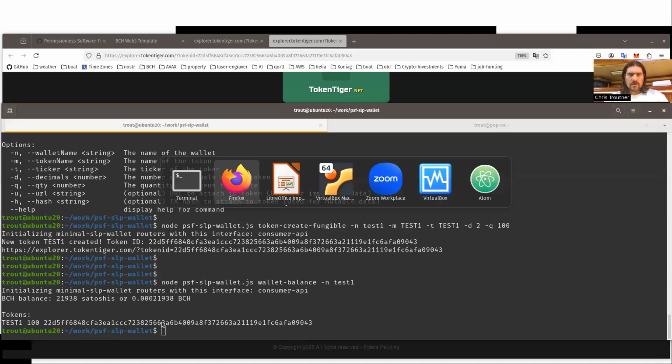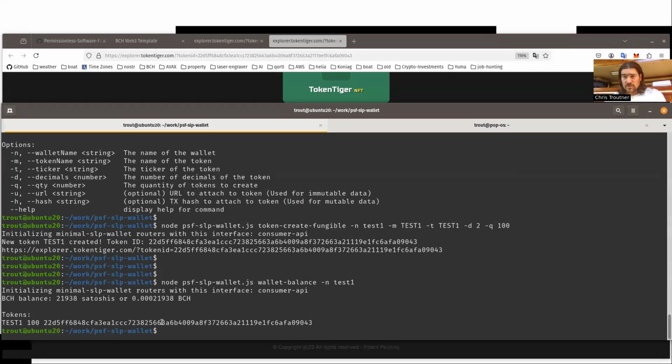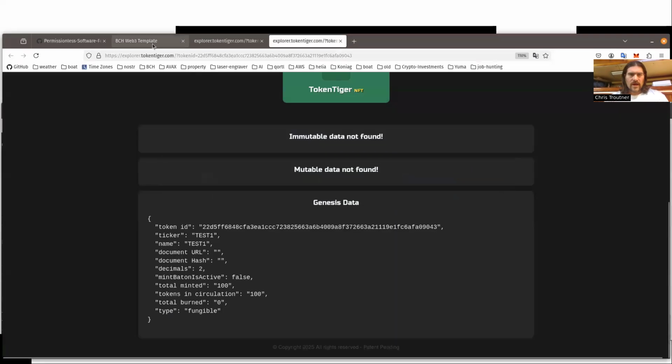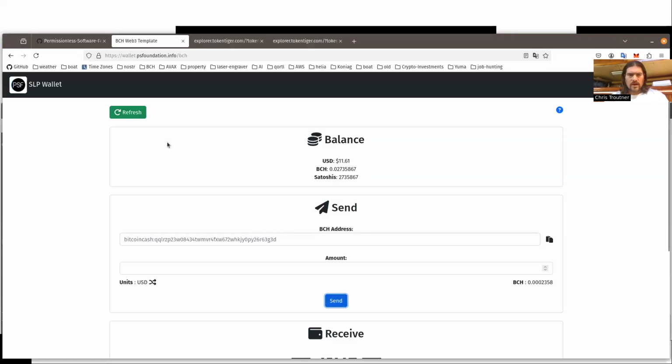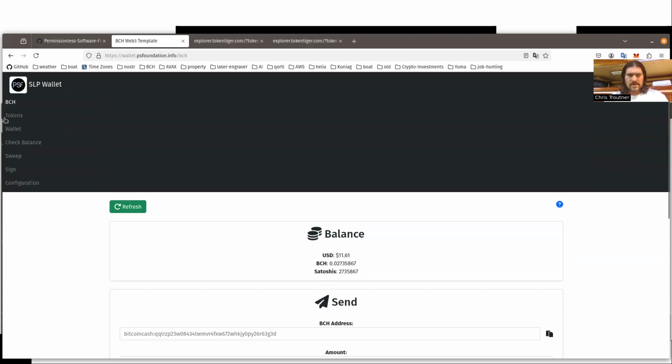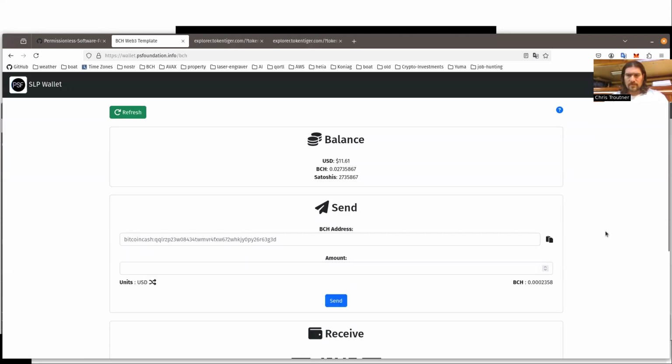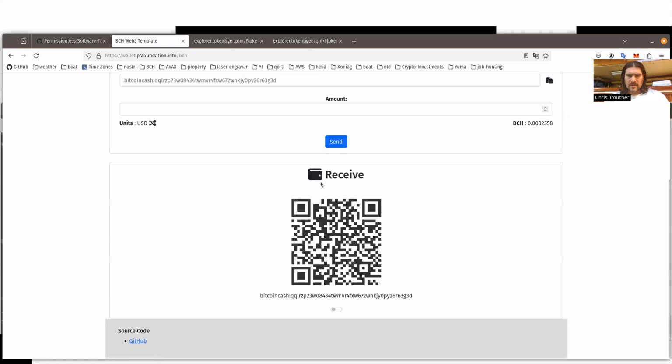Okay, so I want to send the token to someone, like in this case, my web wallet, because that's just easier to work with the graphical user interface. So if I go back to my web wallet and I'm on the BCH menu page, down here, it displays the address by default in Bitcoin Cash. I'm going to click this little toggle to switch into simple ledger mode. And like I said, it's the same address, different encoding.